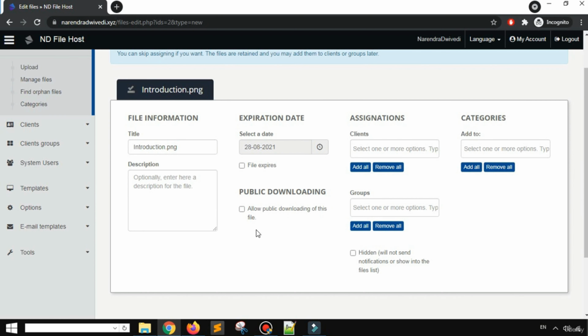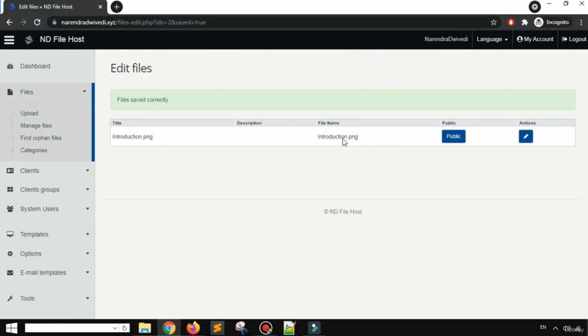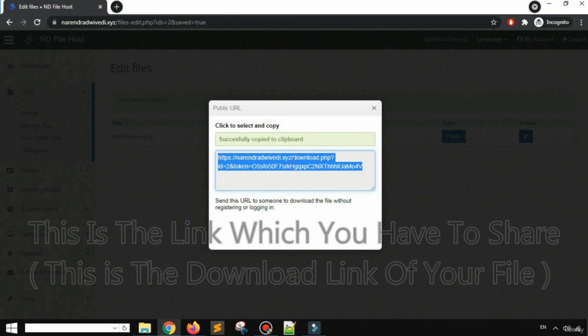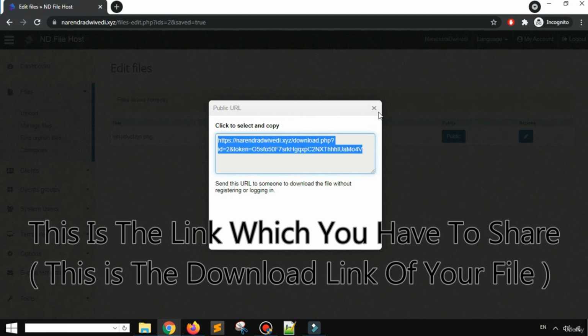Now if you want to allow public downloading of this file, which means you want to allow anyone to download this file without login, then check this box. Now click on the save button. So the options are saved. To get the download link, click on the public button and click here. So the download link is copied successfully.